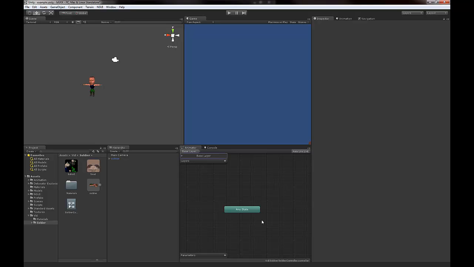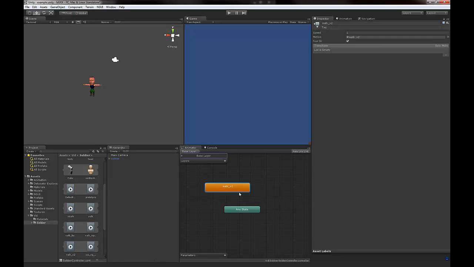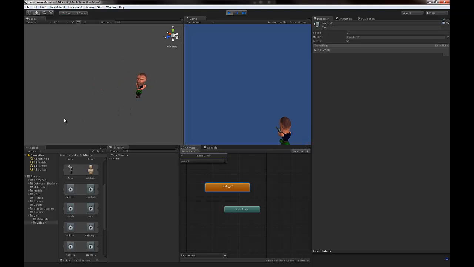So at the moment there's no state. We basically just go into the soldier, and I was playing with the walk feed too, so I just drag and drop that on. If it highlights orange, then that means it's the default. And if I hit play, then hopefully he should just start walking. And there we go. That's the basics of how to get an animation on a character from Mecanim.